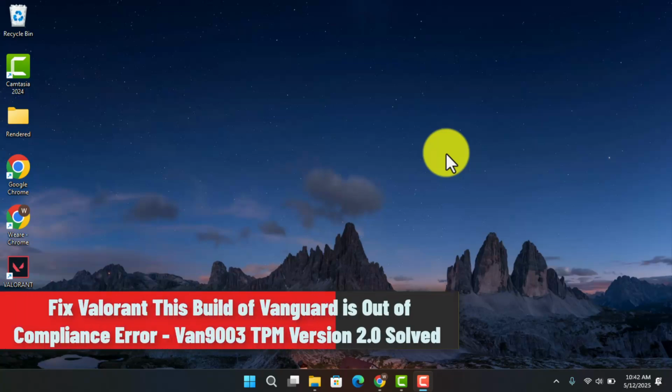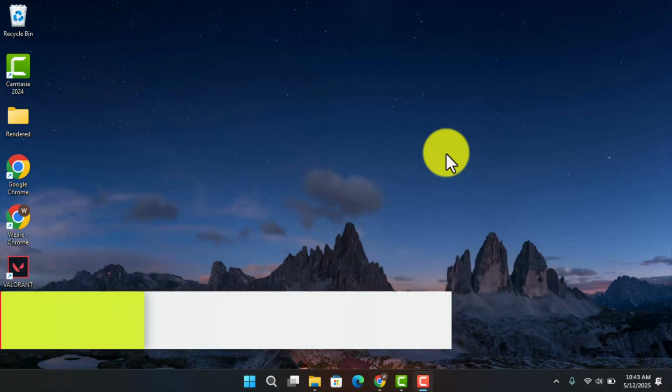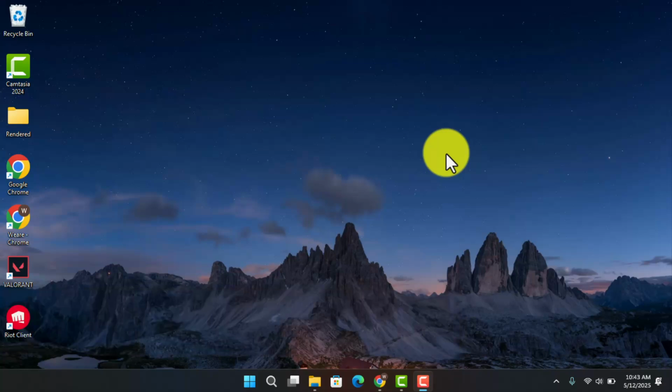In this guide, I'll show you the procedure to fix the Valorant "This build of Vanguard is out of compliance" error. If you face such an issue, then you have to follow these steps.